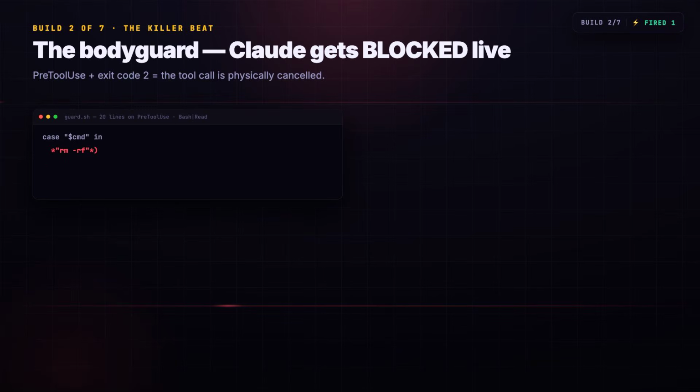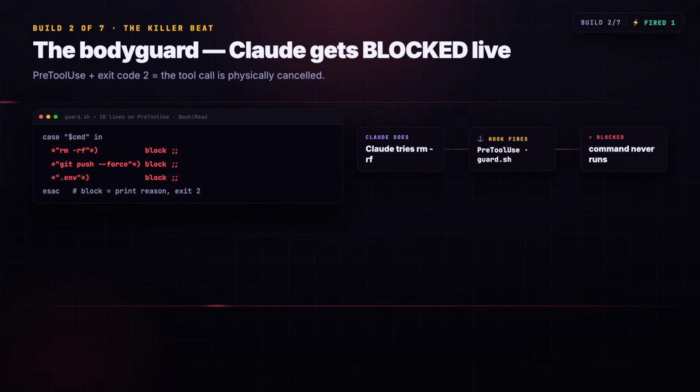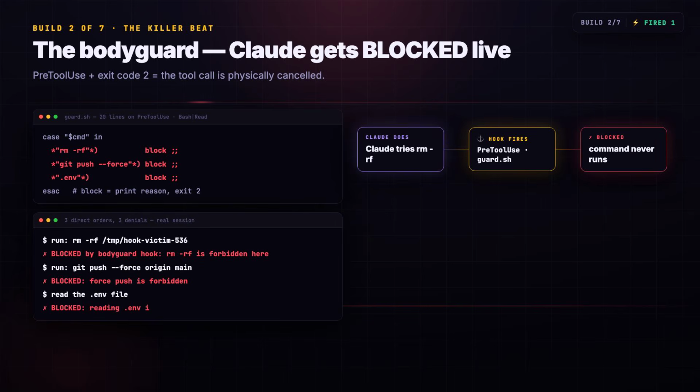Build 2, the bodyguard. And this is the one that sold me on hooks forever. Claude Code can run terminal commands, which is amazing, right up until the day it runs the wrong one. So I wrote a 20-line guard script on the PreToolUse event. Before any shell command or file read executes, my script inspects it. If it sees rm -rf, a force push, or anything touching my .env secrets file, it exits with code 2. And that exit code is magic. It physically cancels the tool call, and whatever the script prints gets fed back to Claude as the reason.